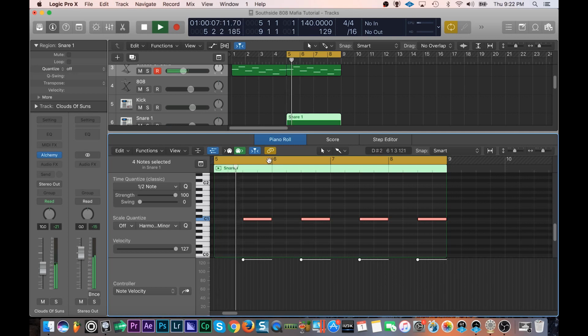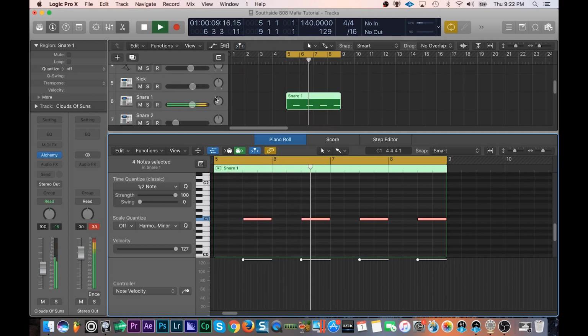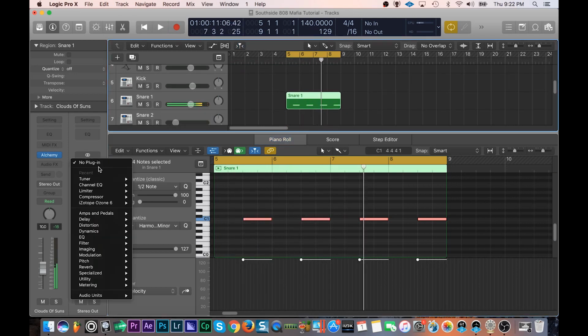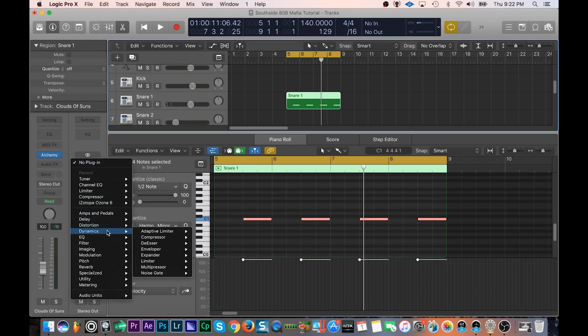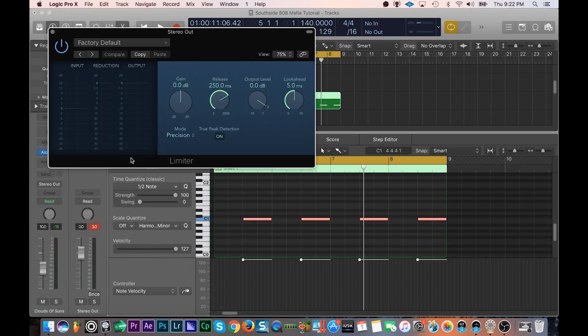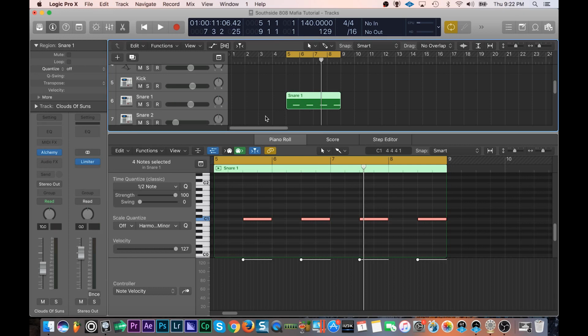Okay, I'm going to drop a limiter on this here. You could find it under dynamics, limiter, like that. Just so that it doesn't go over the 0 dB threshold.